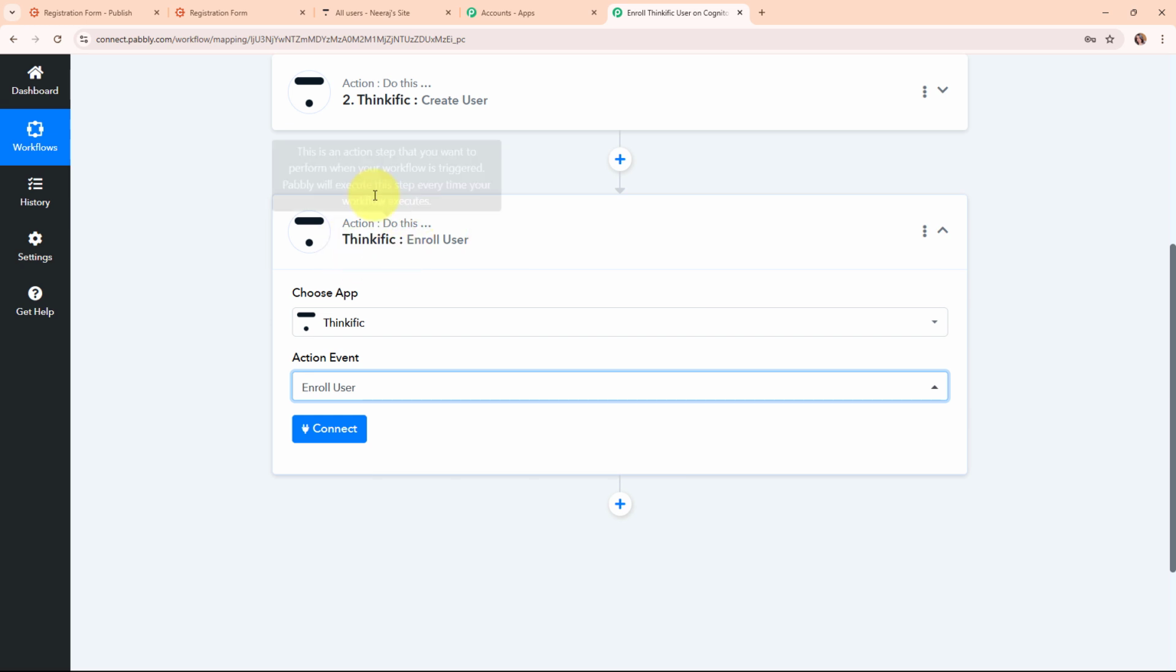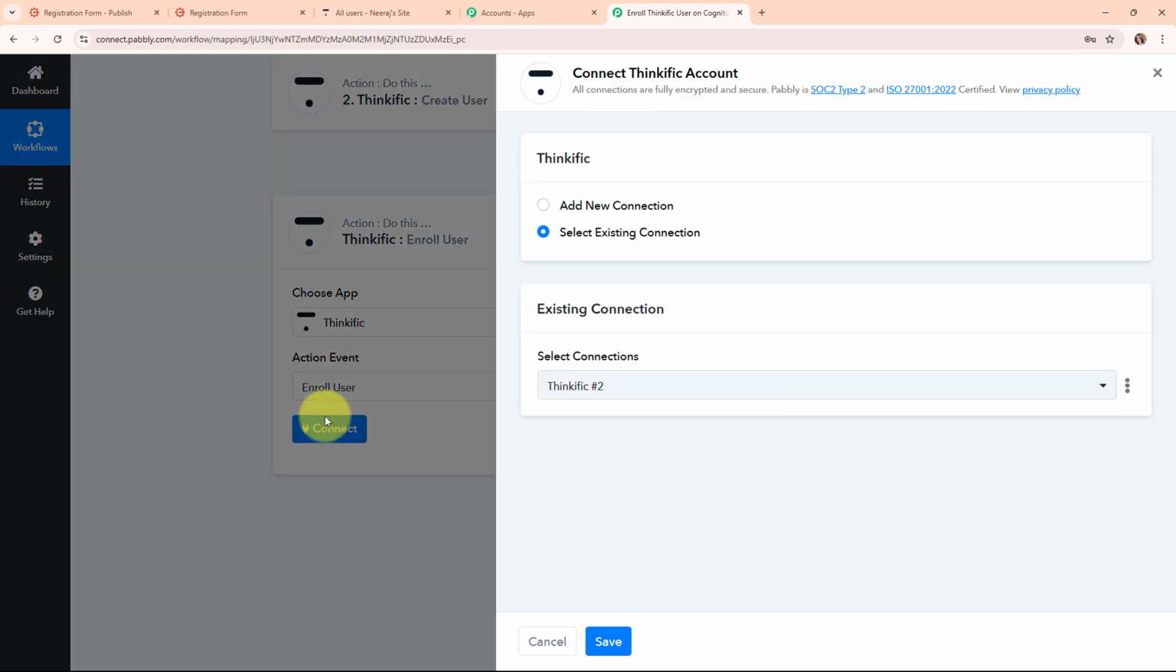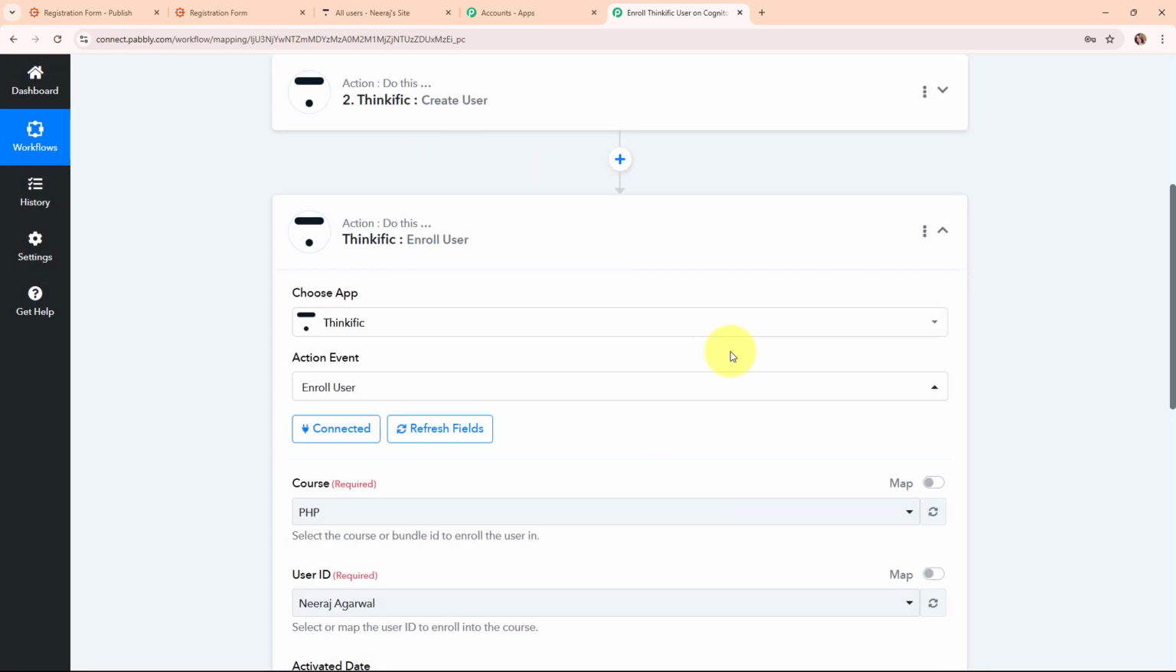And now again, to connect my Thinkific with Pabbly Connect, I'm going to click on this connect. And this time, to build this connection, I'm going to click on select existing connection, as I've already connected my Thinkific account with Pabbly Connect in my previous action step over here. So here I've selected my existing connection, and then I'm going to click on save. And here you can see we are now successfully connected.